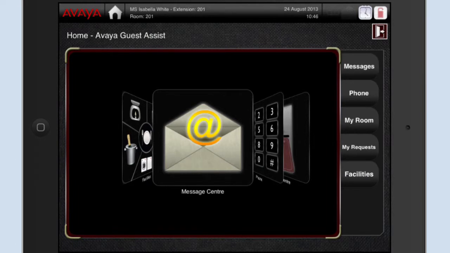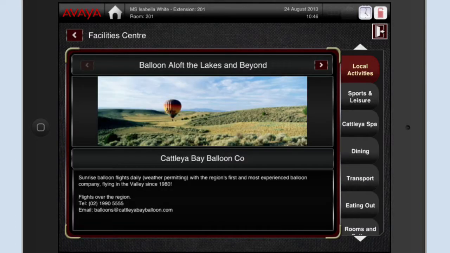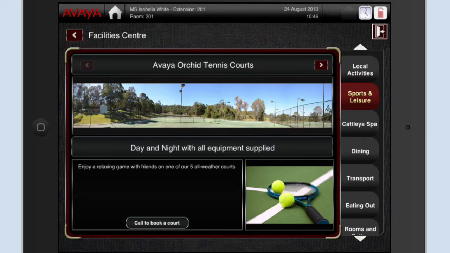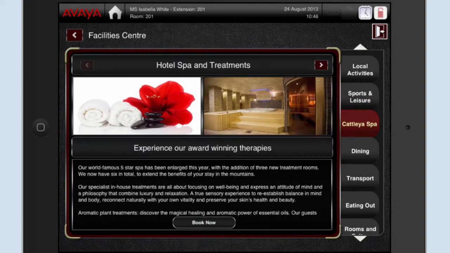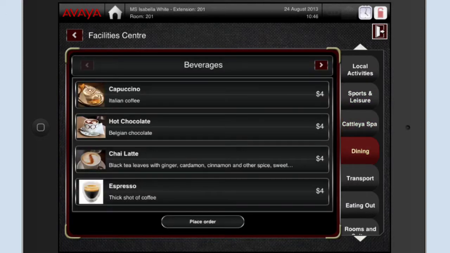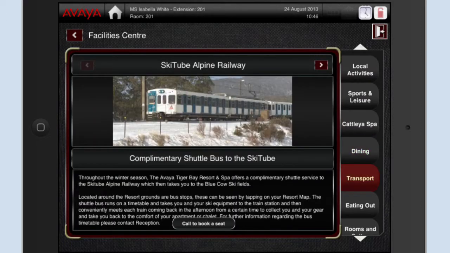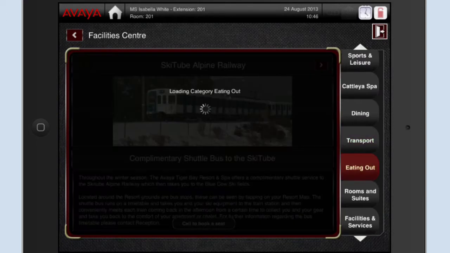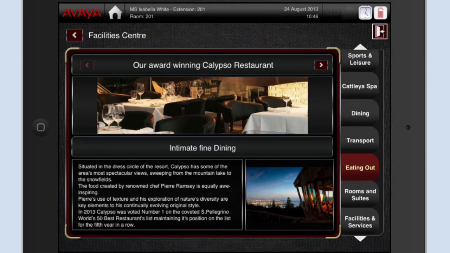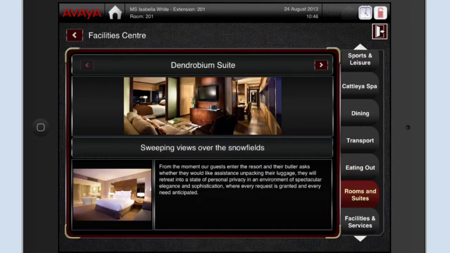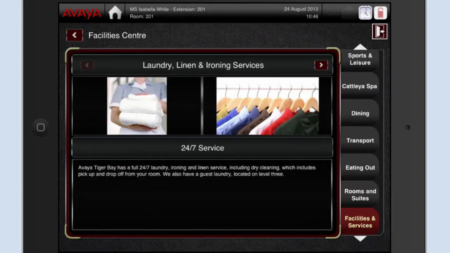Okay, let's go ahead and tap on the Facilities Center. You'll notice several options are available at the touch of my fingers. Everything from local activities, sports and leisure, the hotel spa, various dining options, transport, eating out, rooms and suites, and last, facilities and services.